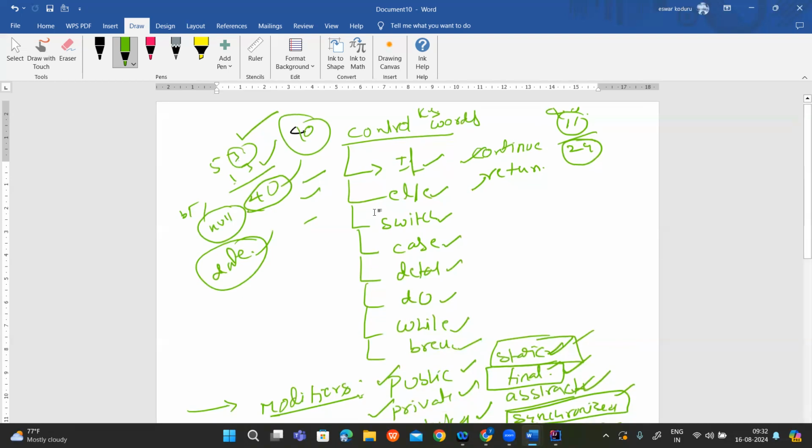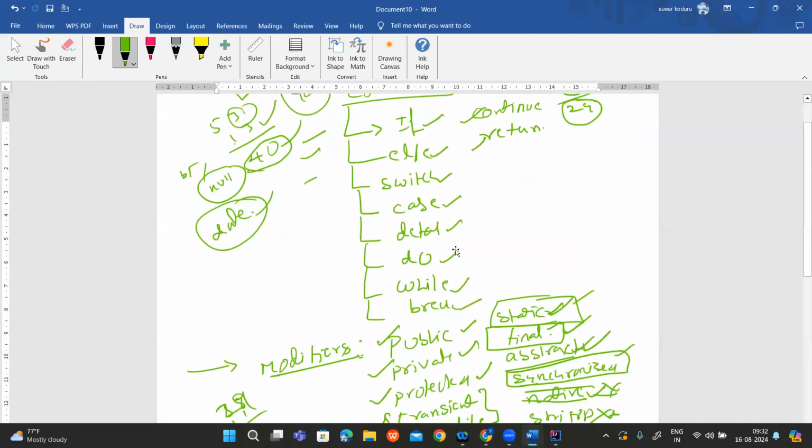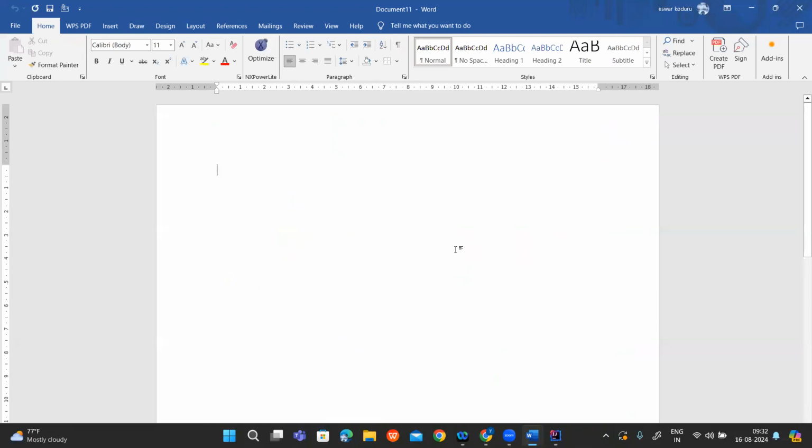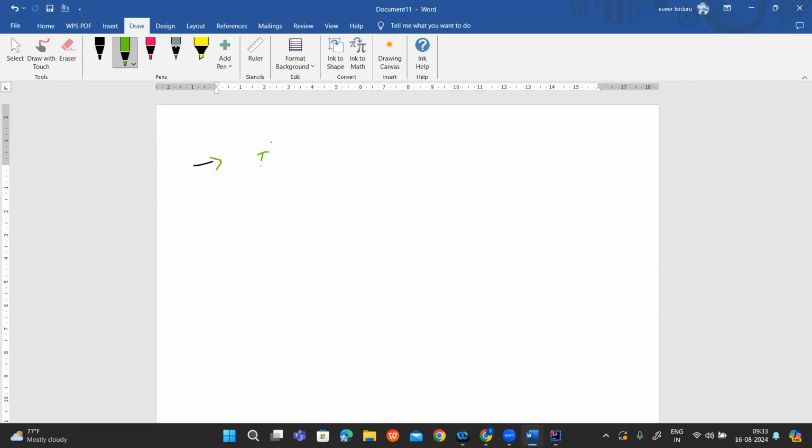At this level we have if, else, switch, do while, and for loop. Nowadays we don't talk about do while and all. Switch cases and all we use in very rare cases. Nowadays maybe we can use if, else. For instance, I want to put a condition: if A is equal to 20, B is equal to 30.